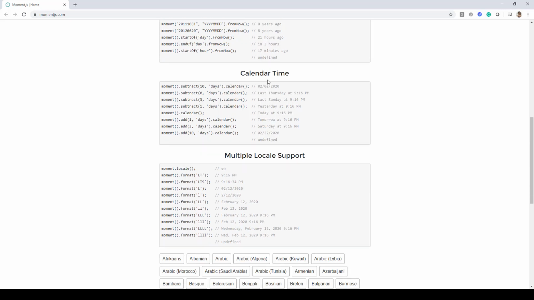Similarly, you can go ahead with calendar as well, calendar time. So here you can see we are having all these date times: last Thursday, last Sunday, yesterday. And if you just say calendar, then it will say today at 9:16 p.m. Something of that sort will come up.